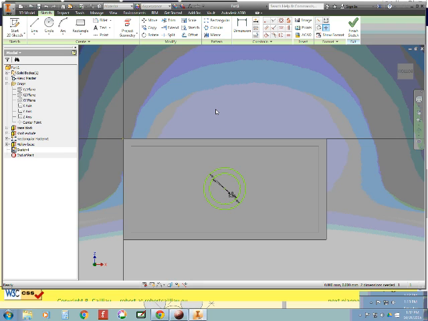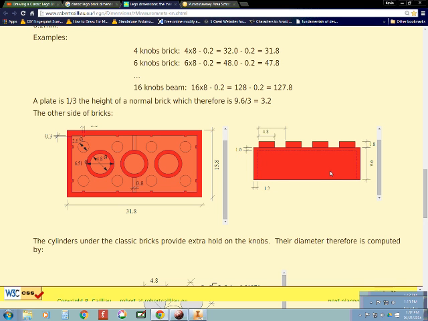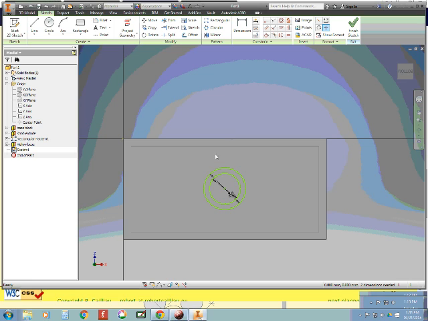Okay, so if we know it's in the center, then it's going to be that 15.8 divided by 2 from the outside, and the 31.8 divided by 2 from the outside going this way. So let's go ahead and do that. So we're going to dimension from this center point to this line. And again, I don't really need to do that math in my head. I can just say 31.8 divided by 2, and it'll give it to me. Oops. What did I do?